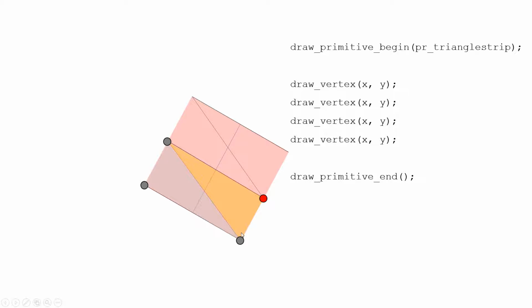And in this case, for the first segment, you would need 4 vertices. And in the end, you call draw primitive end, which ends the definition and actually draws the final geometry to the screen. Let's see what that looks like in GameMaker.